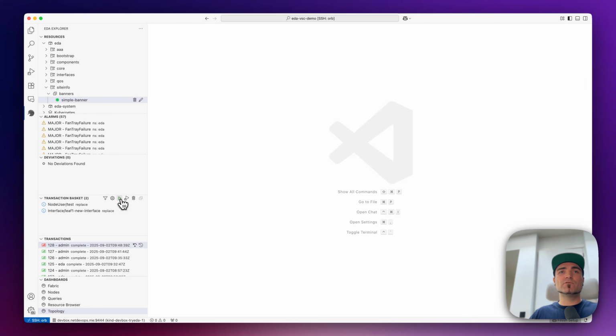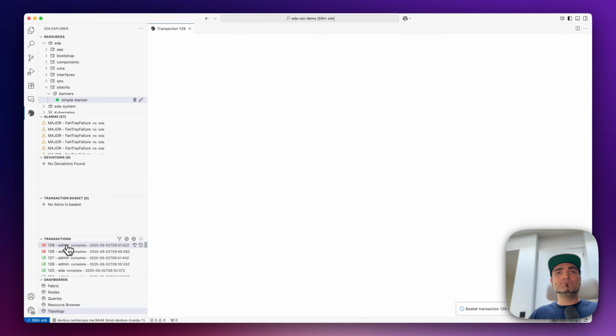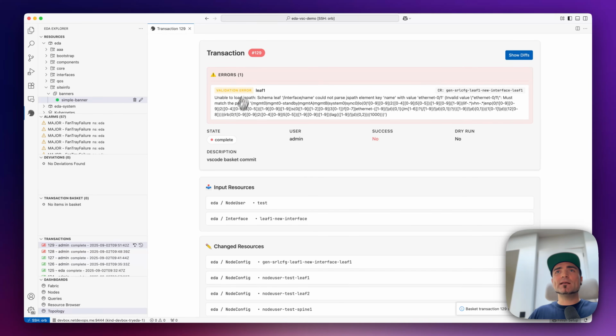So let's try and run this transaction. Even though we just dry run it and we saw that it's not gonna fly, let's prove it. I click on this play button. This is the transaction apply button. There is a new transaction 129, and it says transaction failed. It has completed, like transaction ran to complete, but the success is no, nada, did not run.